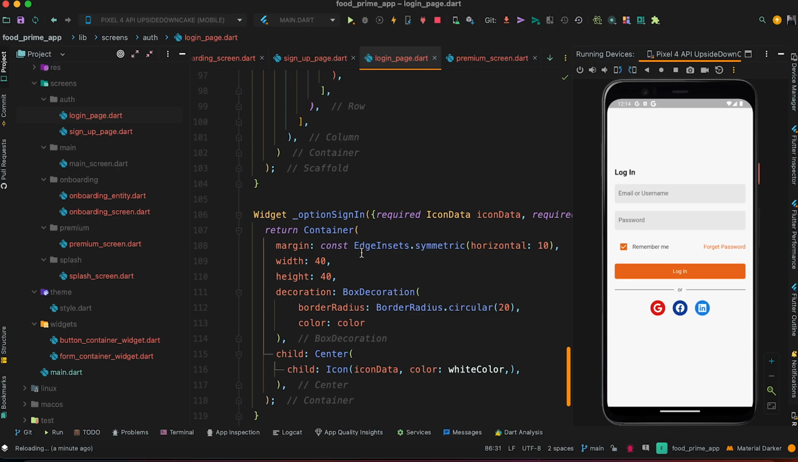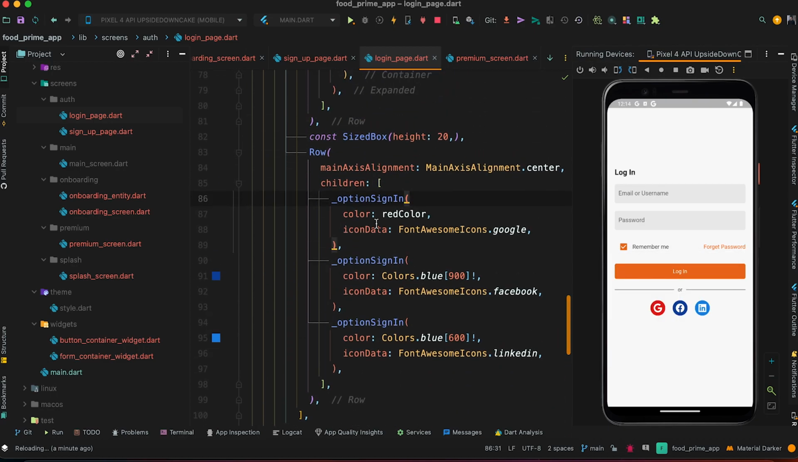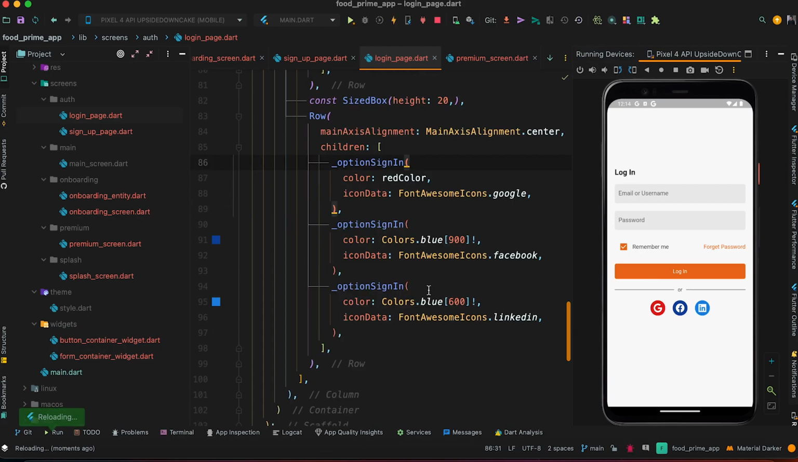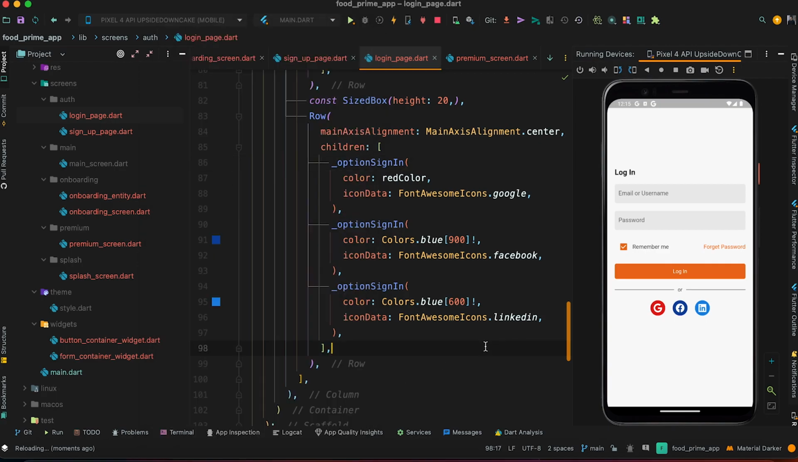And yes, you can create a separate widget for this and use it like this, which consequently improves the performance of the app by creating reusable components and using them like that. Now Ctrl S to hot reload, everything remains the same and nothing is changed. Next thing we have to do is to create the don't have an account, create account in here.